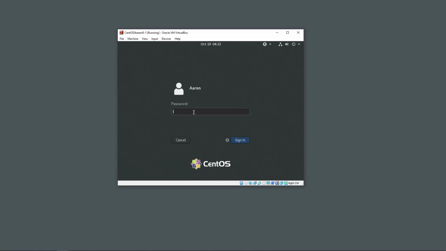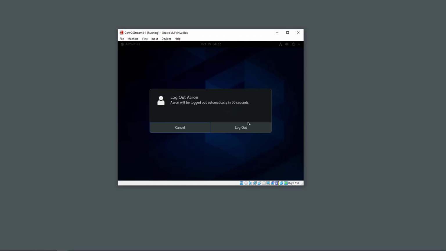It's going to be a pretty familiar process, the same one that you use at home or on your work computer. You'll provide your username. After selecting that, you'll provide your password and click Sign In. After a moment, it'll load the default operating environment, which for CentOS is going to be GNOME. So we can go ahead and log out of that particular session.